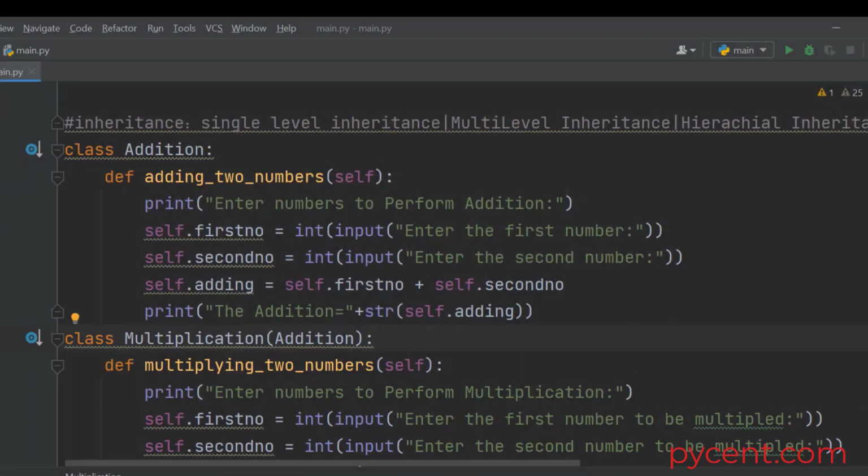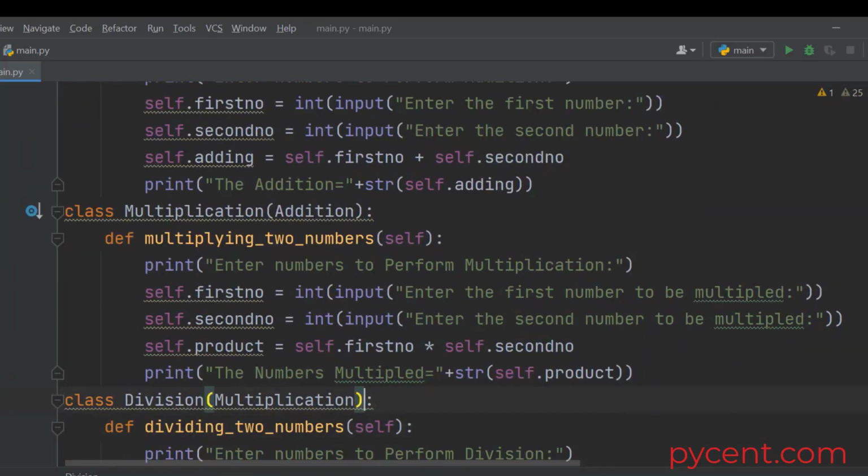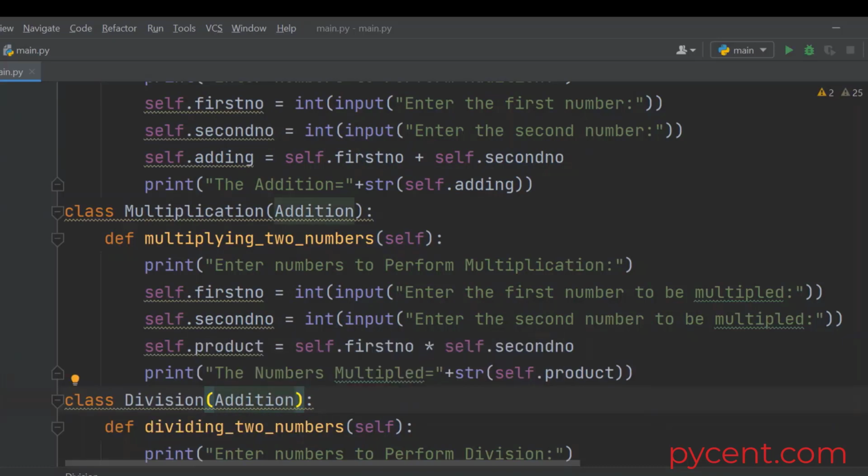We got the addition class. Now the multiplication class is inheriting everything from the addition class. So multiplication class is the child of addition class. Now in this case division class is actually the child of multiplication class because I have placed multiplication within the parenthesis. Now instead of placing multiplication inside the parenthesis of the division class here, if I were to place addition inside the parenthesis, then the division class becomes the child of the addition class.